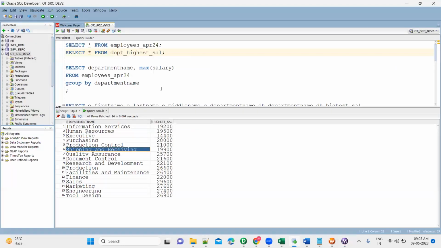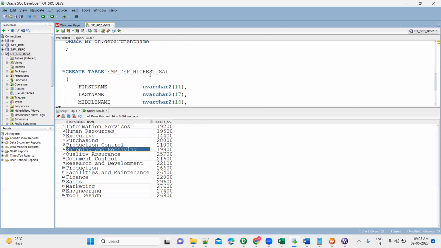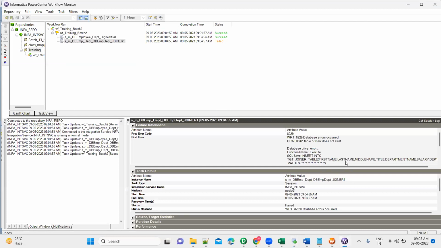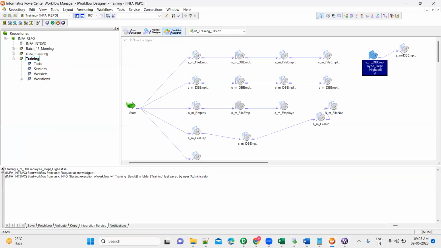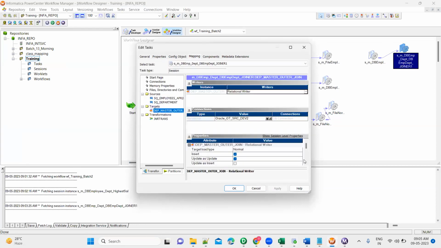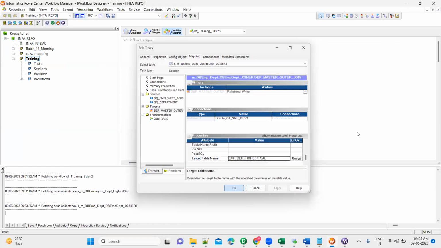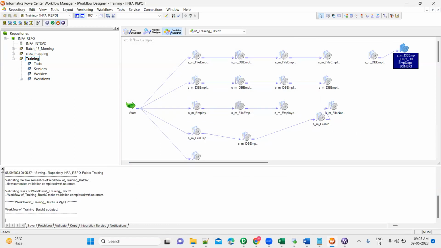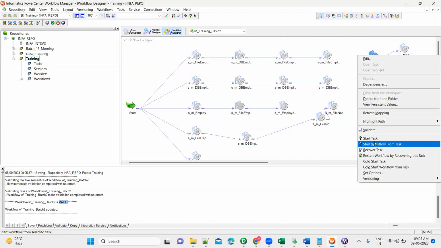What is the table name here? We have employee department highest salary. What is the table it is trying to load? Target joiner table. See here, insert into target joiner table. We have to go here and change the table name. How can we change the table name? Here you have to come and change the table. We did this earlier, right? Saved it. And again, I'm restarting it from here. Start workflow from task.